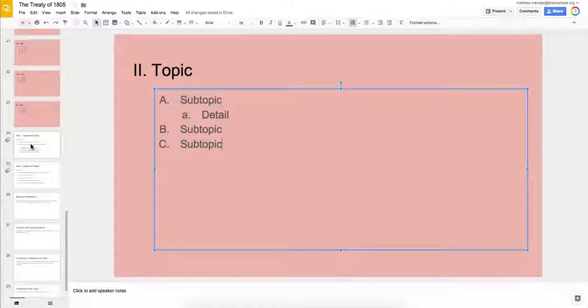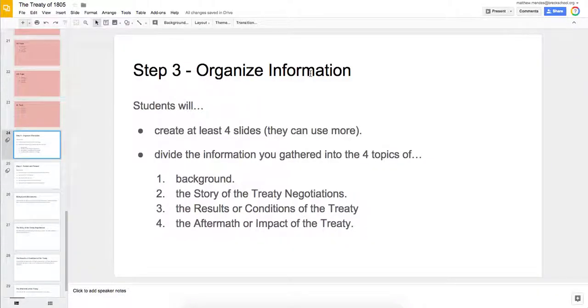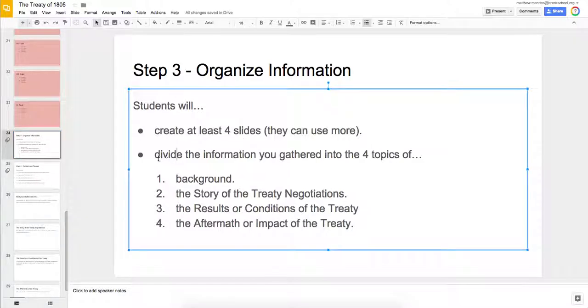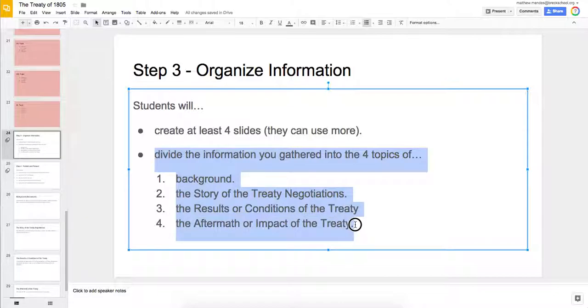Once you've taken all your notes, well, then you're ready to organize the information. So you're going to create at least 4 slides. Some groups have gone up to 6 slides because they want to add information, which is fine. And here are the 4 slides that you're organizing your information into.